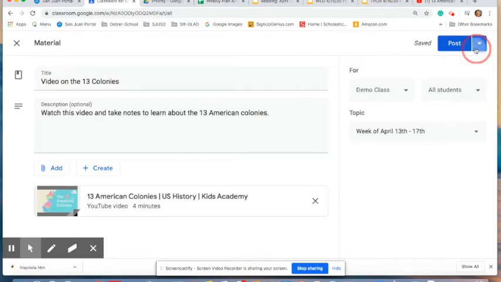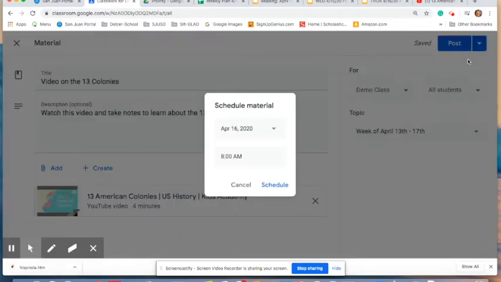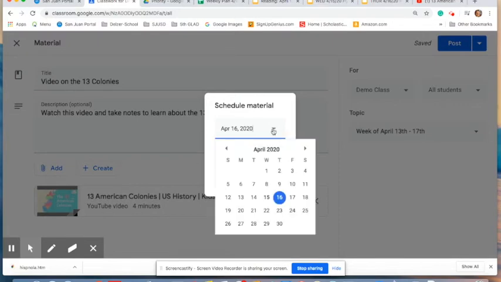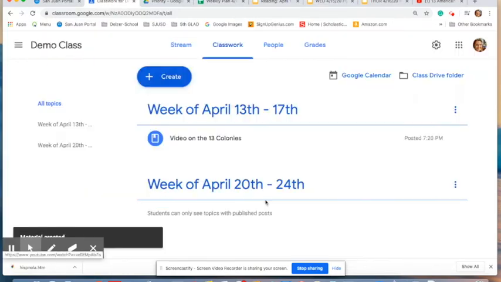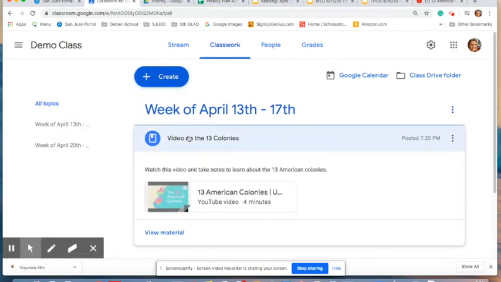Before I post it, however, I want to show you this drop-down menu. If you don't want to post right now, let's say you're working on something the night before and you don't want your students to see it until a certain time the next day, you can schedule it for any day that you want at any time. But here they are, and they can click on the colonies.